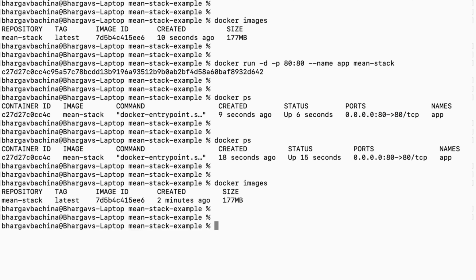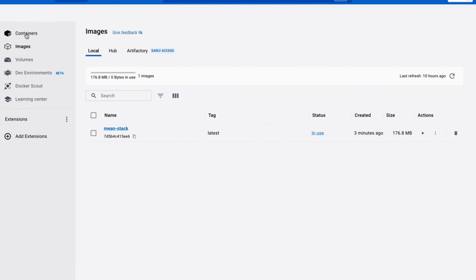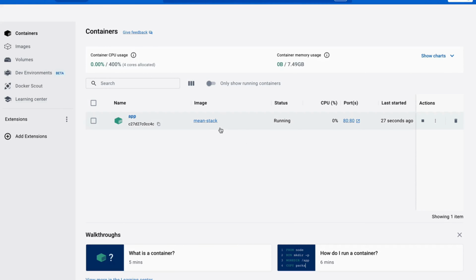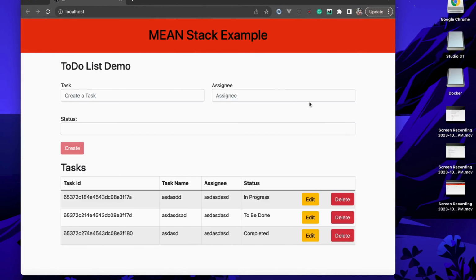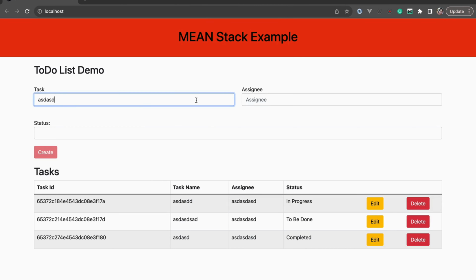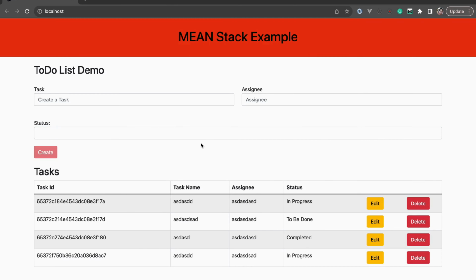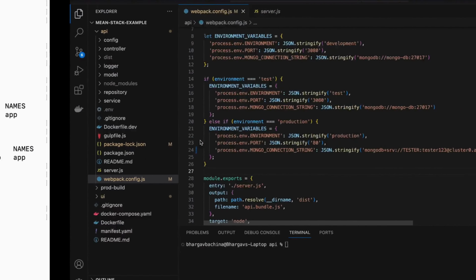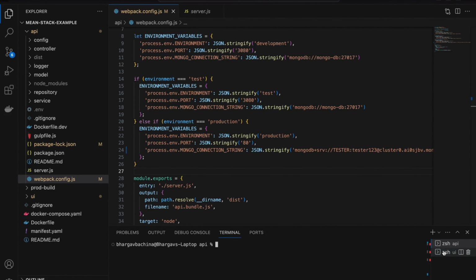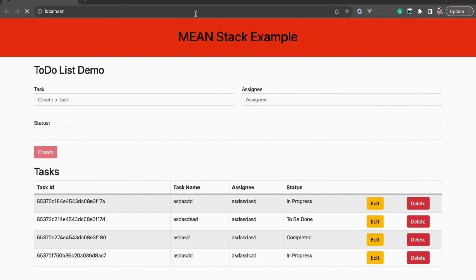Now let's go to the containers section of Docker Desktop, and we can see the container as well. From here we can navigate and open it, and we can see that the whole app is running inside Docker. The front end and back end are also working fine, and whatever tasks we create are saved into MongoDB as well. Remember, we are not running MongoDB locally, so we are using a MongoDB Atlas account.